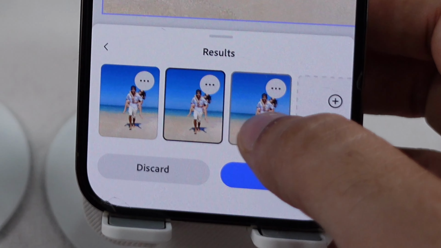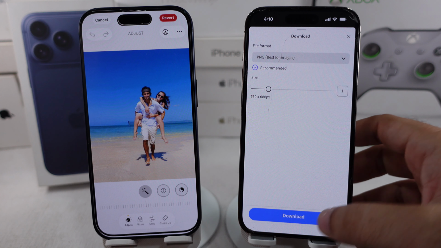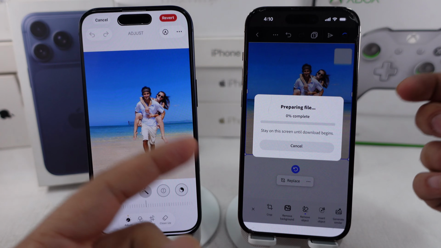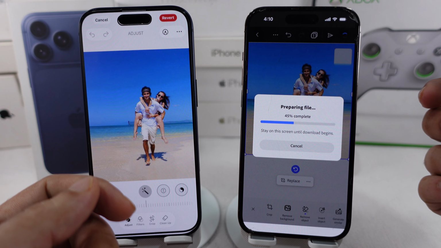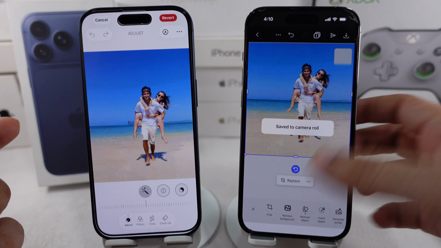To save it to the camera roll, tap on the down arrow icon at the top right corner. Select the resolution and file type, and download it. After a second, the photo will be saved to your iPhone Photos app.